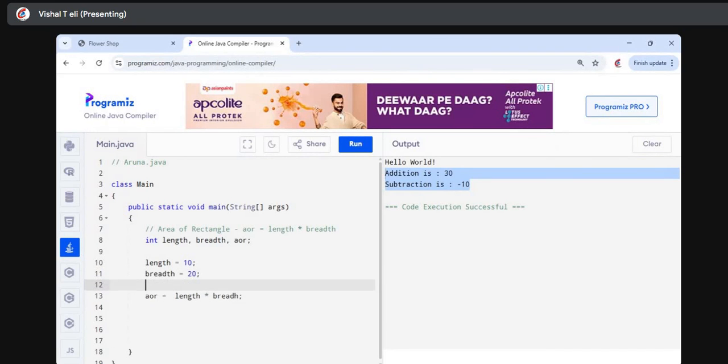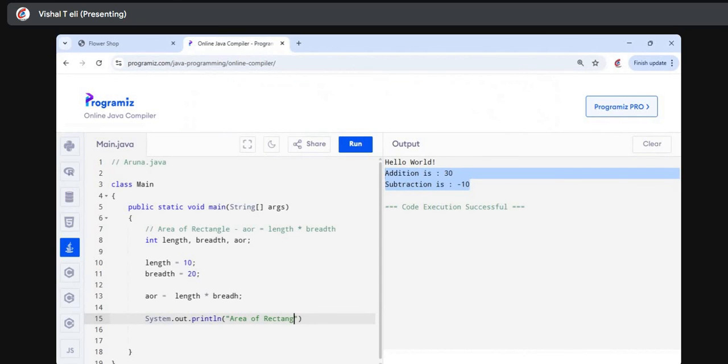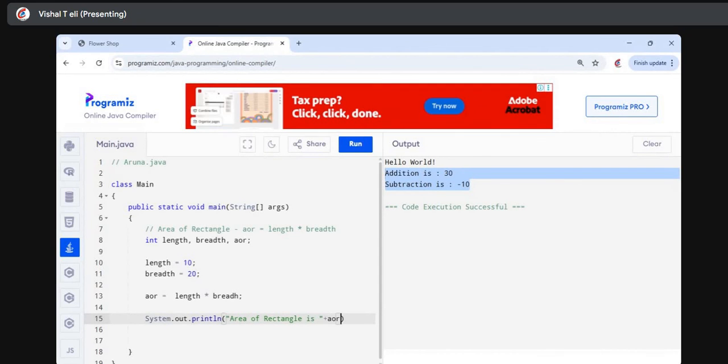Now let's print it. Operation is performed, input is done. This is declaration, meaning creating containers, and putting the values in the containers, meaning input. This part we can take the numbers from the user also, but we don't know that yet, so we are not taking it. And now what we do? We print it. We say area of rectangle is plus AOR. You understand? Let's just run it.